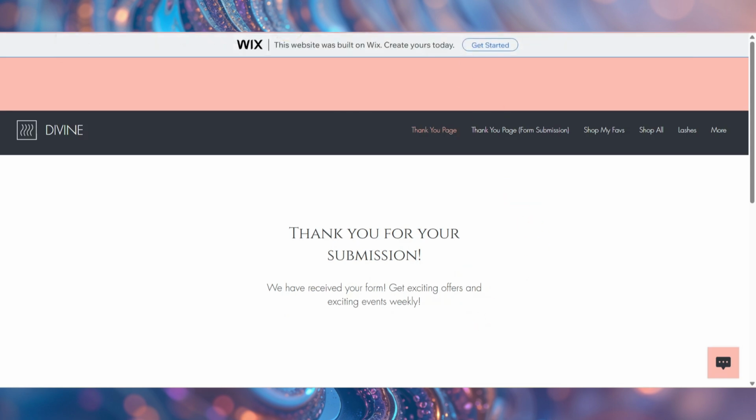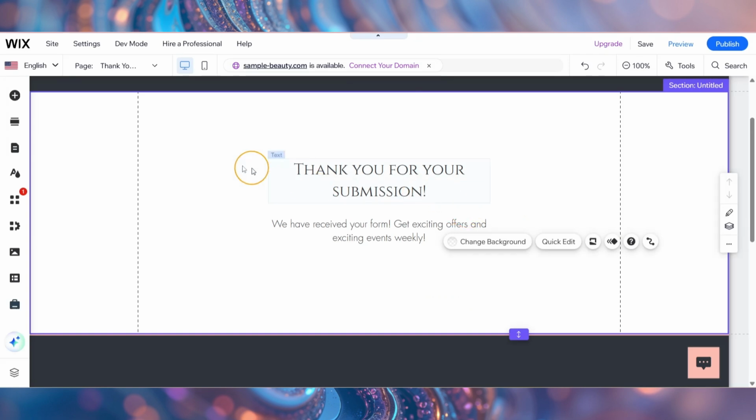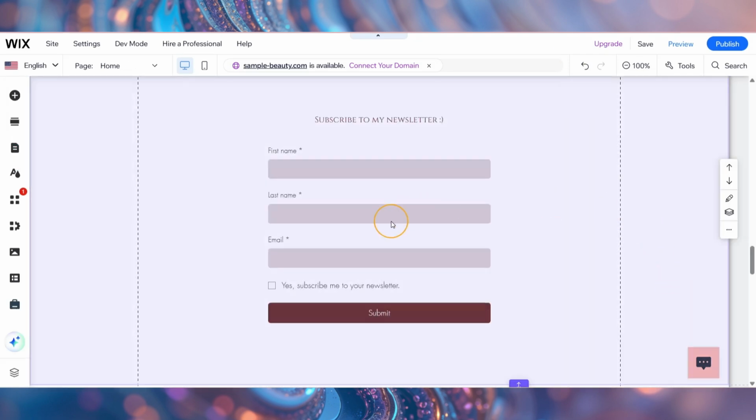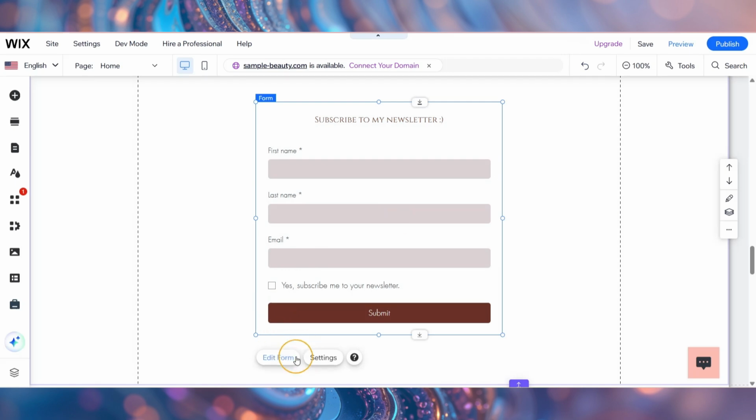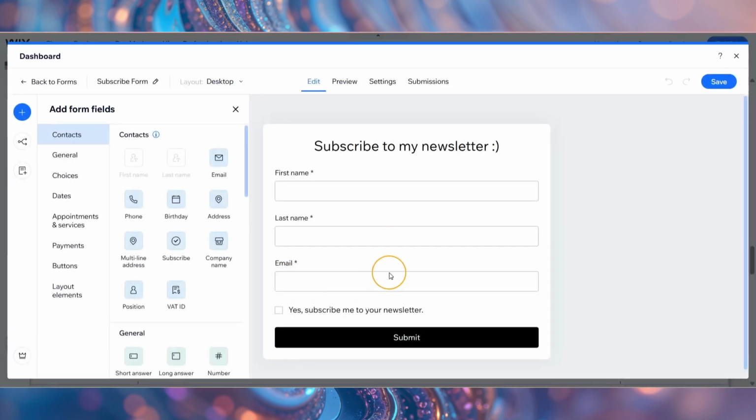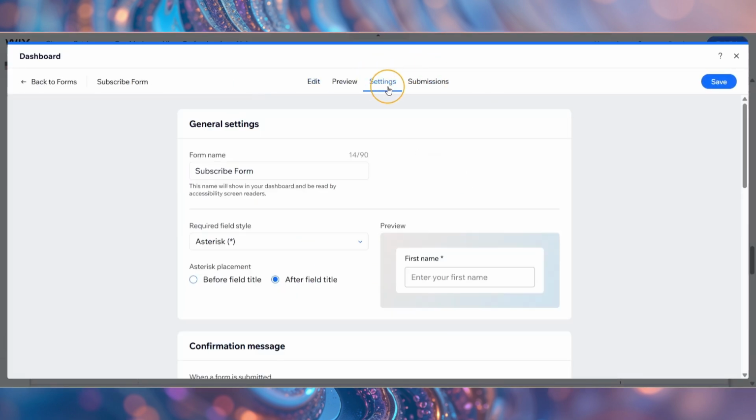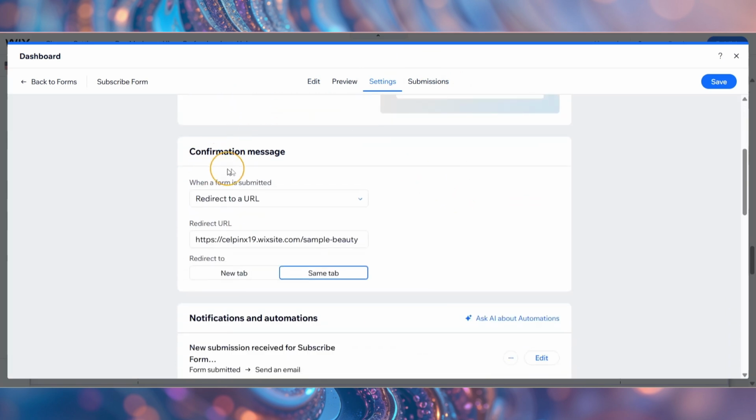Next, go back to your editor and go to your form. Now, click on your form and click on Edit Form. Here, go to the Settings tab and go to the Confirmation Message section. Click on this drop down and make sure to select Redirect to a URL.